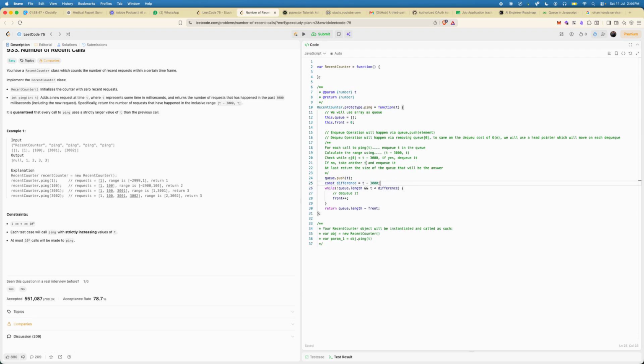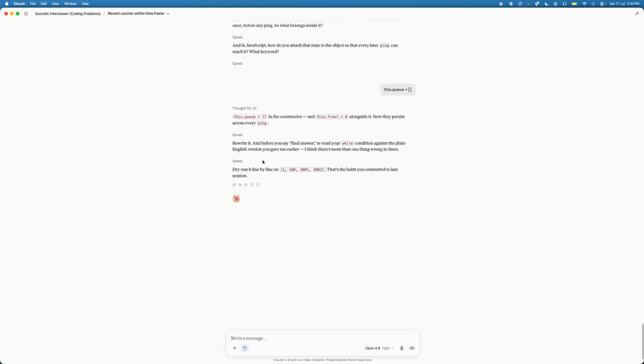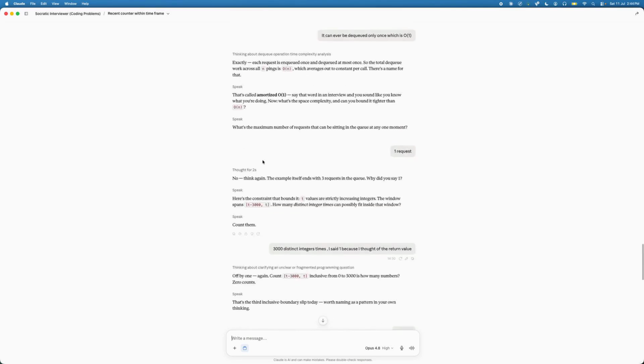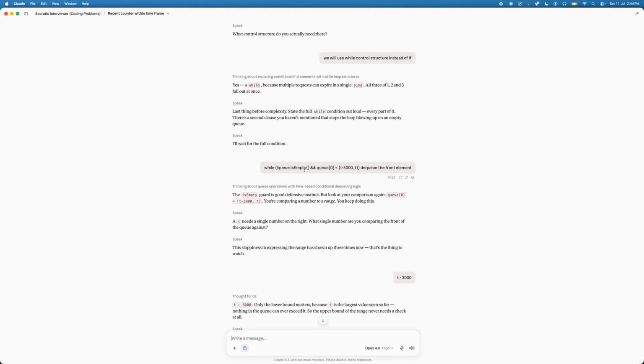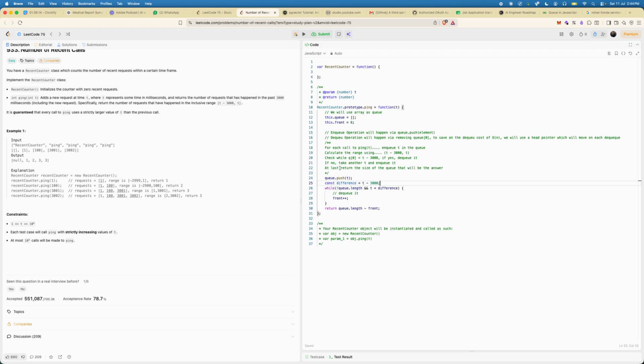Check while queue of 0 is less than 10. For each call to ping, queue in the queue, calculate the range using this. Check while queue of 0 is less than t minus 3000, the keyword it no longer. And the condition. This is the condition.